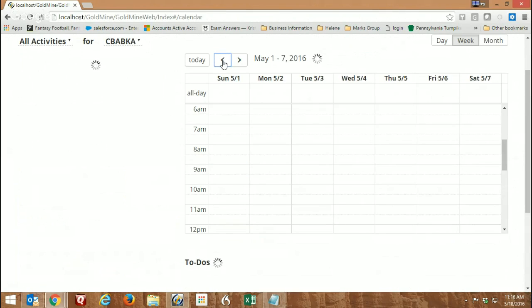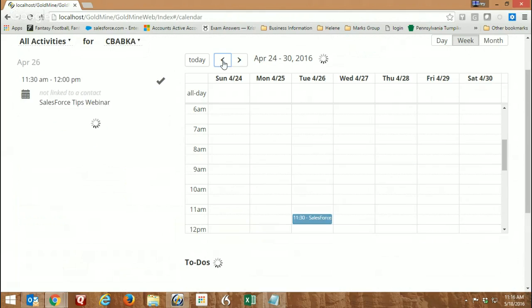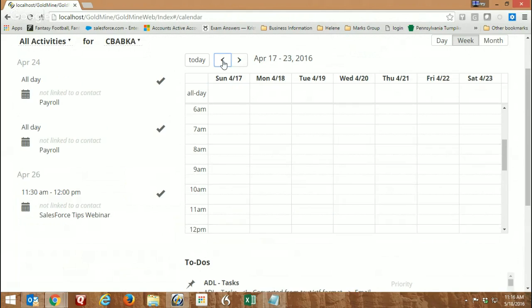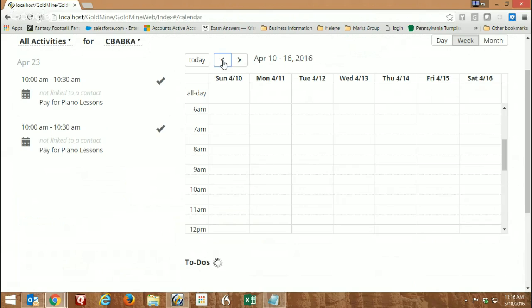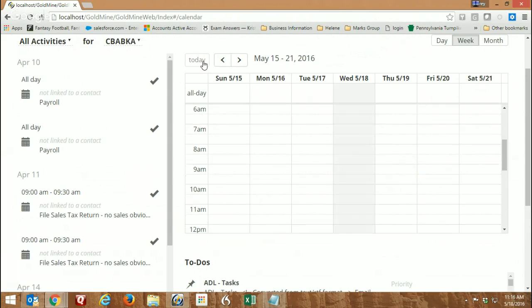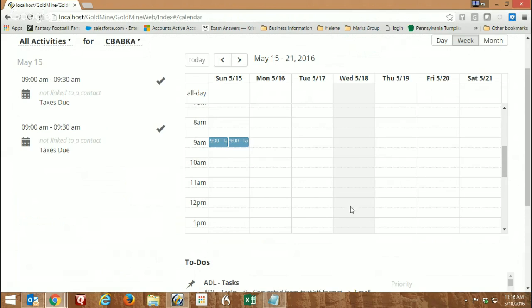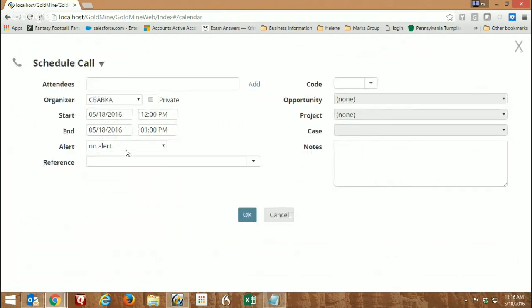If I go back a couple weeks, they actually have some more information in here, right? A couple webinars, things like that. I can actually even go to today and I can schedule something from here, which is actually pretty valuable. If I go here and I say, all right, I'm going to do this right here, I highlight those 2 and I let go, it's automatically doing 12 to 1. Very similar to what we've got inside the system.